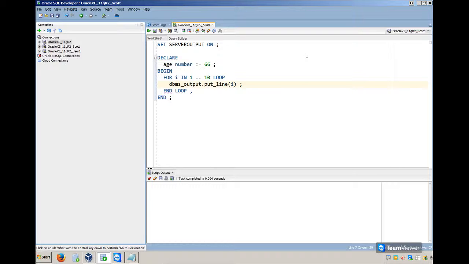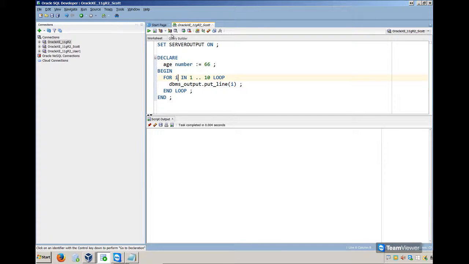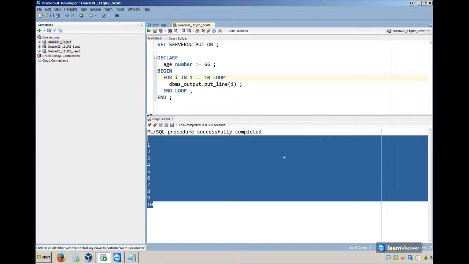This has nothing to do with age; we are not using that age anywhere. I'm just using I here, and also remember that you don't have to declare I. PLSQL will declare it for you. So run this, and you will get the output 1, 2, 3, 4, 5, 6, 7, 8, 9, 10. So that's a simple loop. We just print 1 to 10.